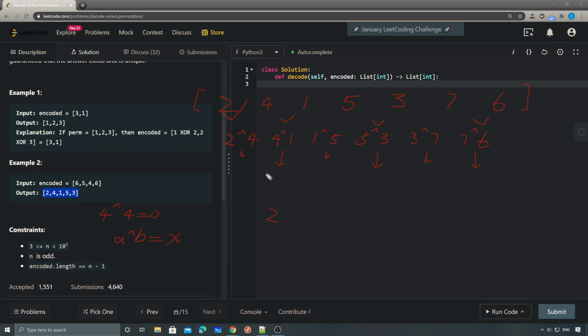So how can we do that? Okay, so we know this is 2 XOR 4. Let's say this one is x, because that's going to be the first element of the encoded array. And we know 2. So what do we have? We have 2 XOR b equals x.